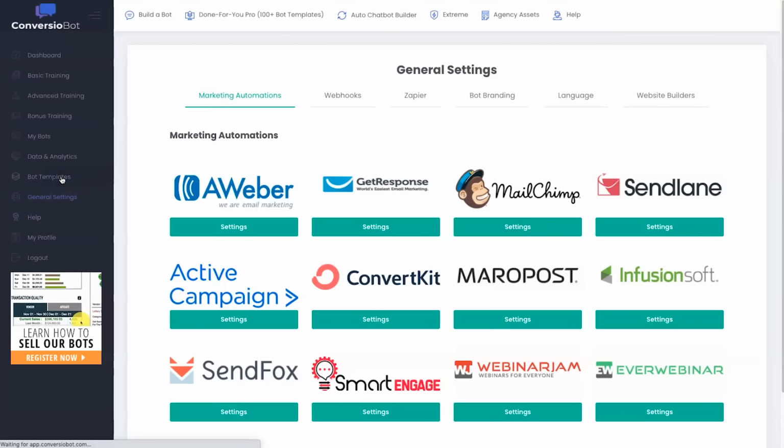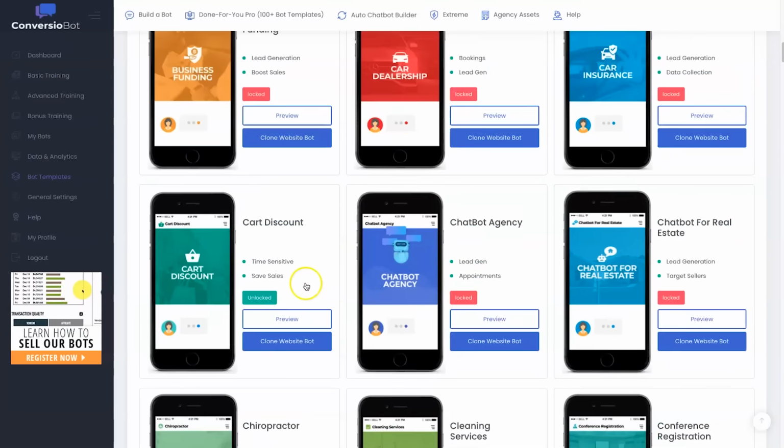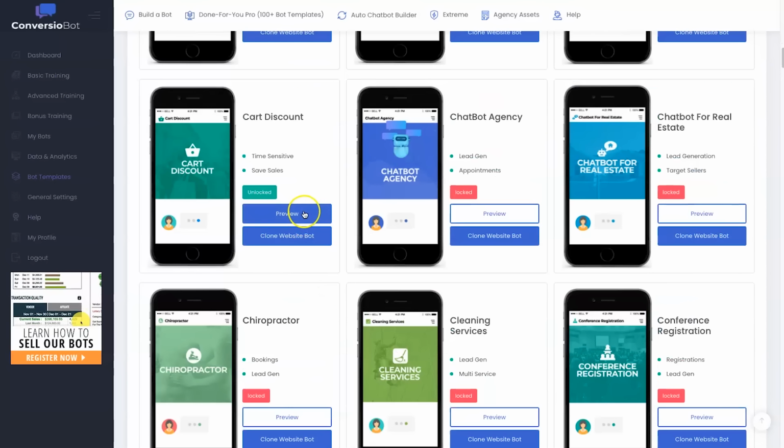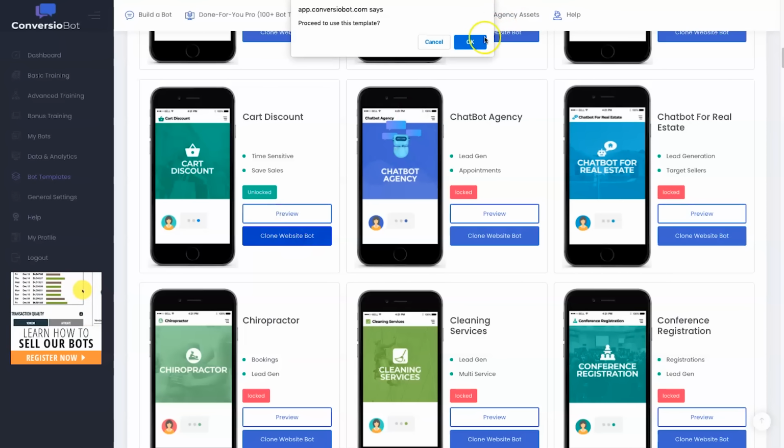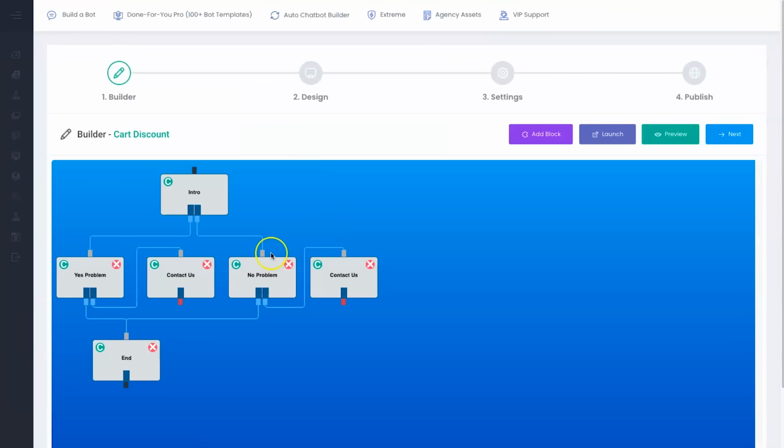So let's go ahead and build our first bot. So I'll just take the first available one. So let's just take something that's useful, cart discount. That sounds good. I'm going to click on clone website bot, and it's going to go ahead and create my version of this particular discount cart bot, right? So here it is. Here is the bot builder, right?